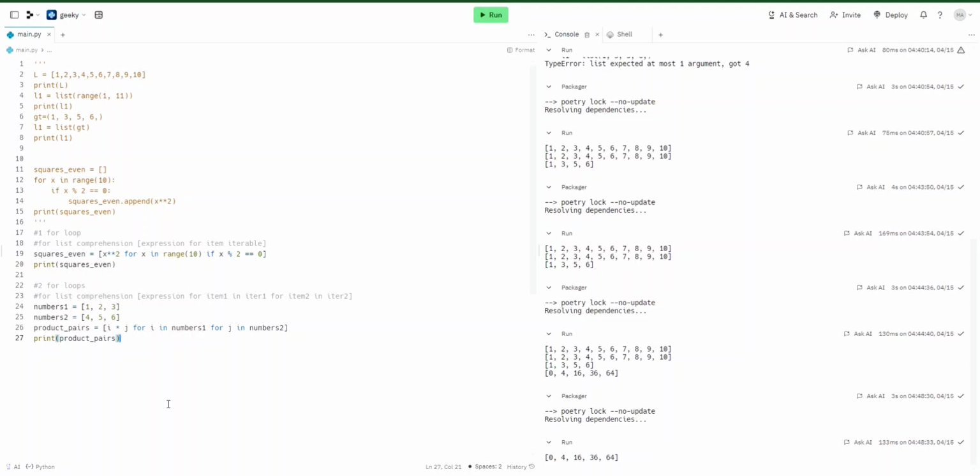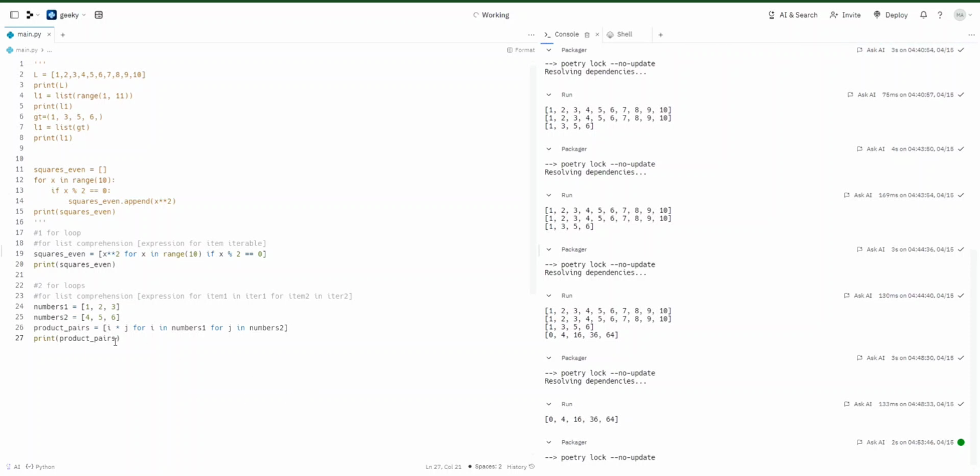Make a list of 2 numbers and iterate through the 2 lists. You pick one from the first list, then iterate through the second list, multiplying both numbers. You pick the next one from the first list, come down to the second list, iterate through every number in the second list, multiplying each pair. Now let's run that to see what we get.